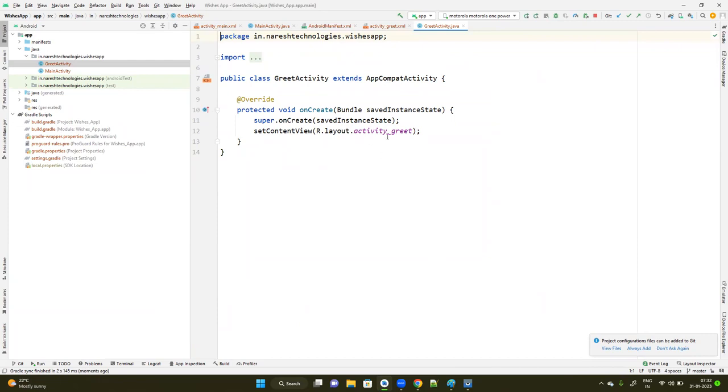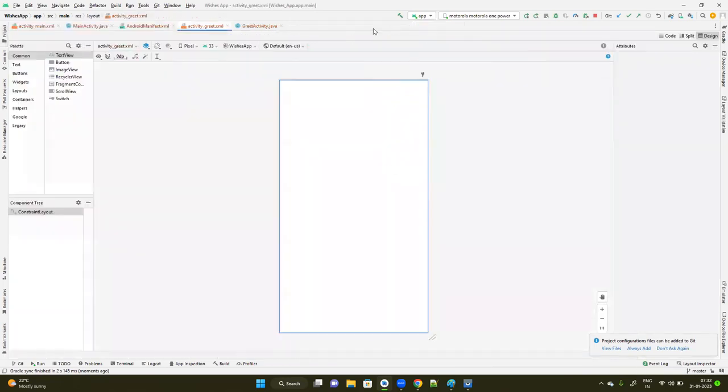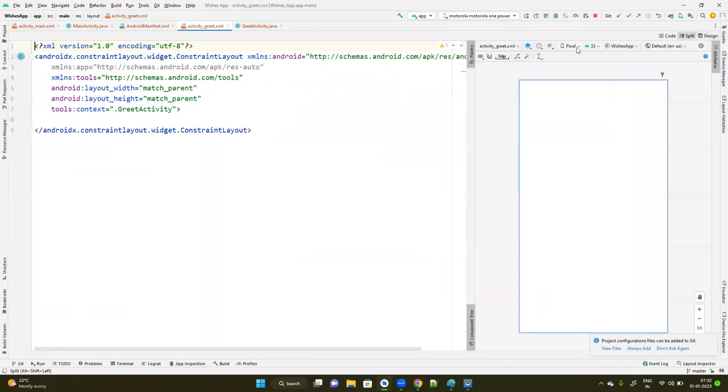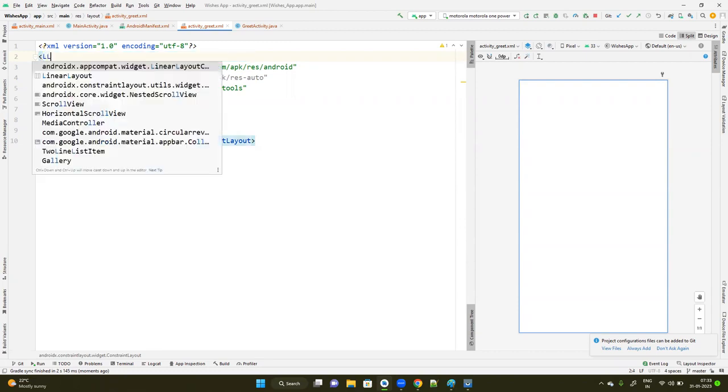See, another activity is created and the related XML file is R.layout.activity_greet, which is this. So the default layout is constraint layout. Yeah, constraint layout is way more comfortable than linear layout, but let us not talk about it right now. We will have a separate session on constraint layout. Do not worry about it.